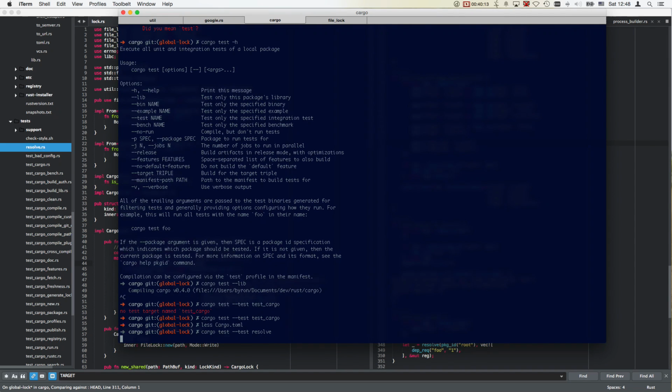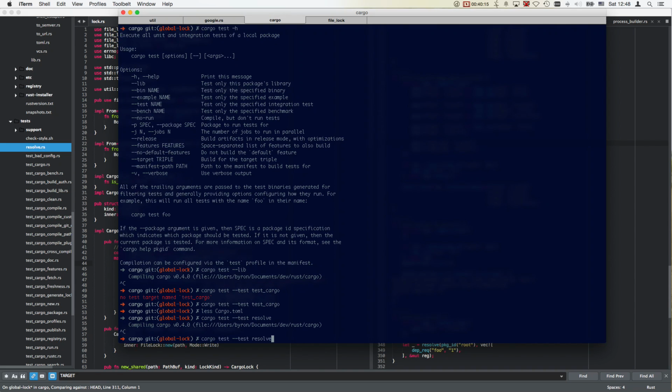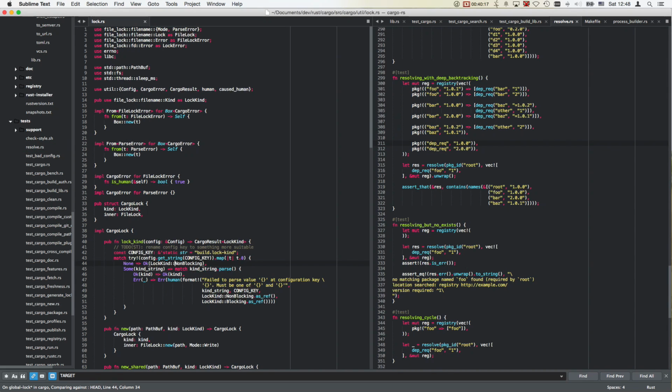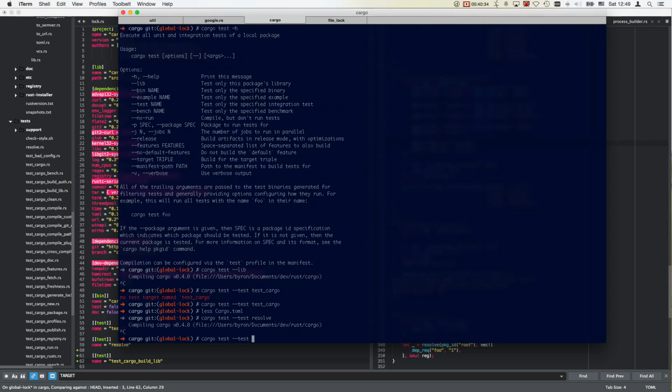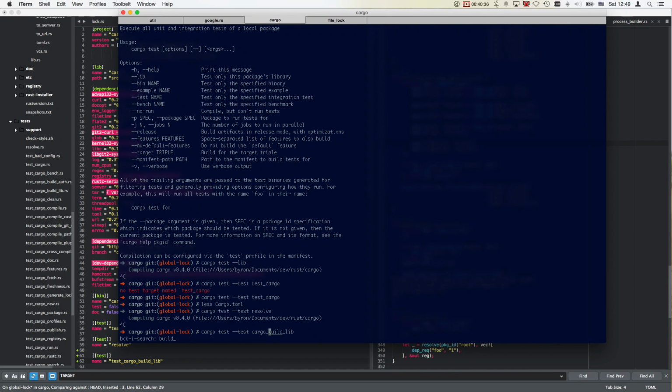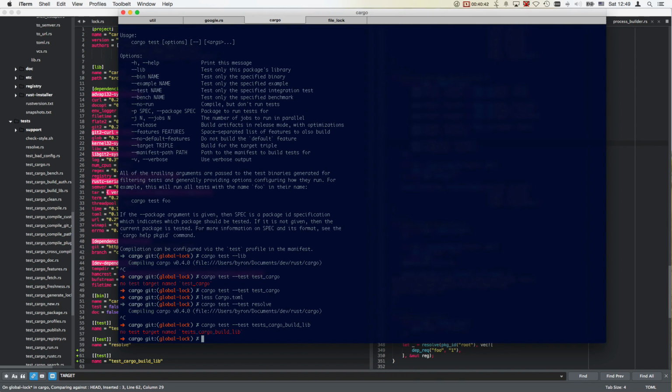Resolve. So this one works. So maybe that's what it means. Cargo.toml. Maybe I have to add the test that I want here. So let's have another explicit one. That means test cargo build lib. So maybe now it works. Damn it, you!